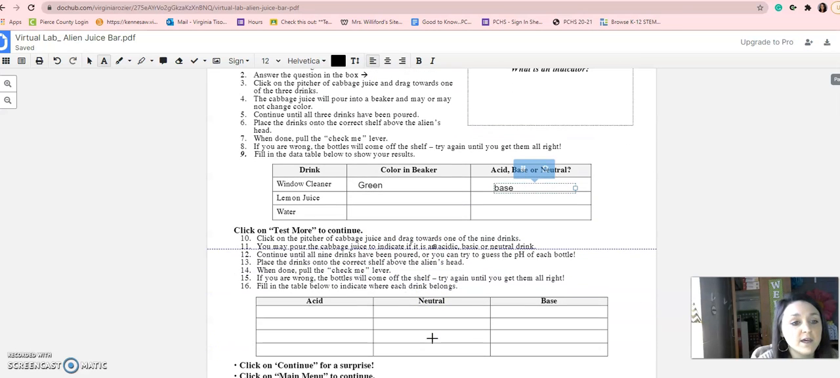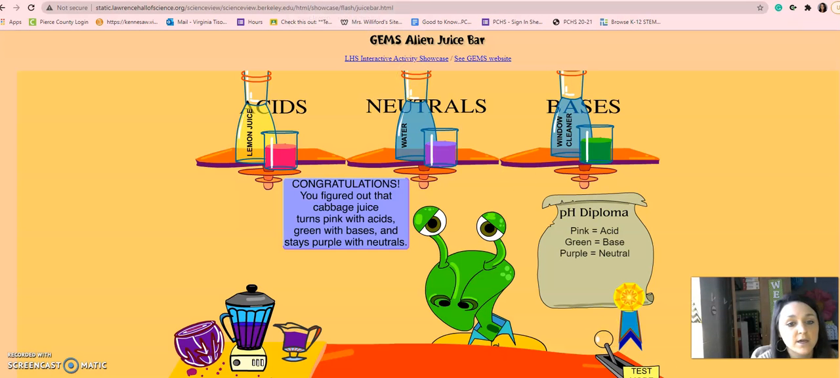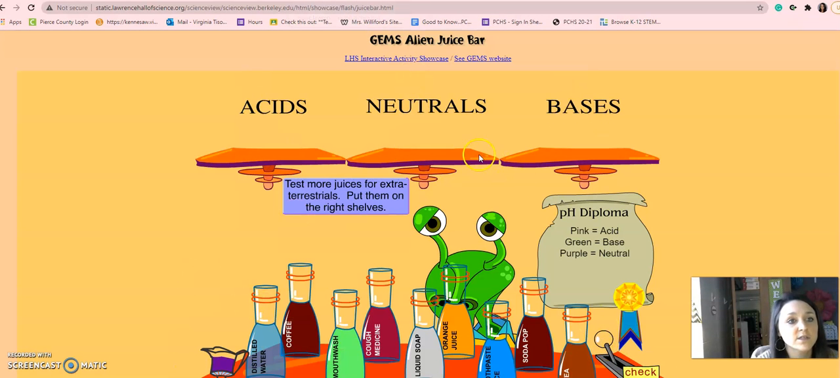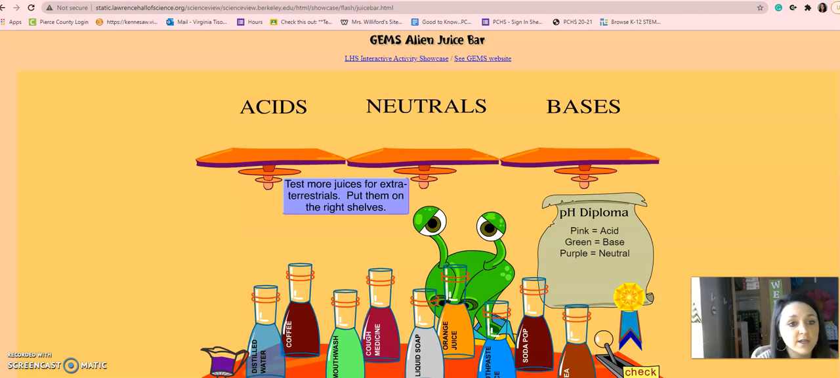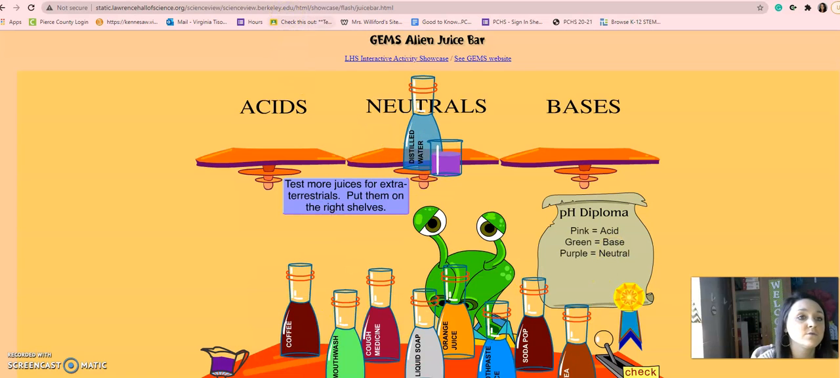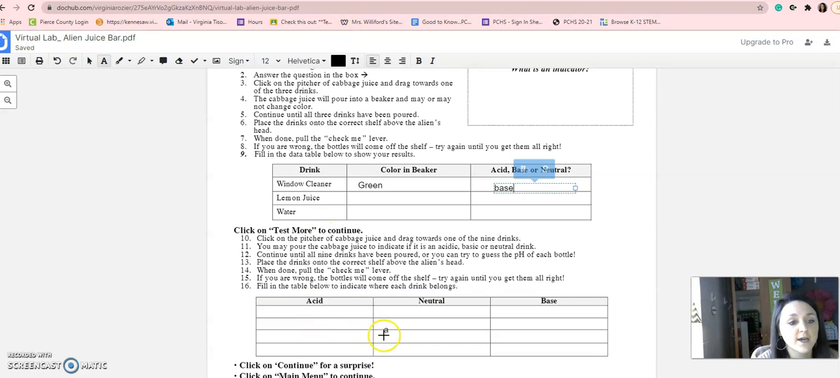Now, then we are going to click on test more. So you're going to come back here and click test more, and it's going to give you several more. You're going to come down here and read the directions and list which ones were acids, bases, and neutral based on how you did it. Just the same way. We drag our cabbage juice, distilled water, it turns purple. We know purple is neutral, so I drag it to neutral. Okay, so once you're done with this, you'll have a lot in acids, bases, and then this in neutral. And you'll come back and type those in here.